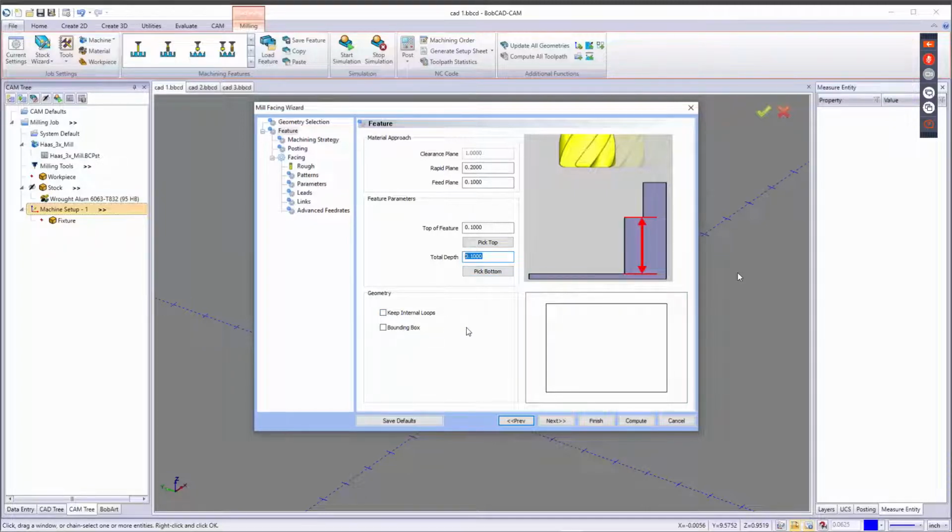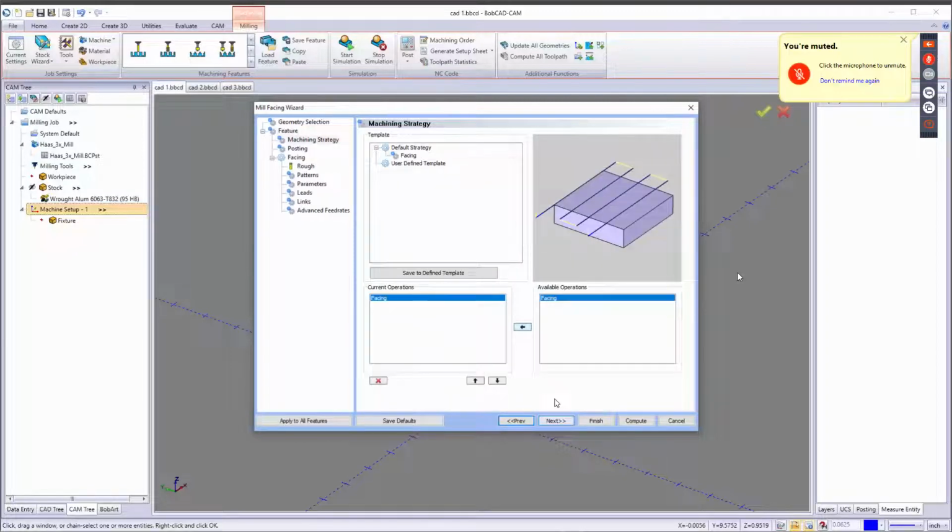Keep internal loops and bounding box. I can utilize any of these if I had selected 2D geometry in order to get my shape right here. But I'm not worried about it. We're just going to go based off our stock. From there, I'm going to go ahead and hit next and get into machine strategy. It's looking at facing in my current operation. If I want to put in another one, I can definitely bring it over from the available operations. I can move them up and down in here, or I can get rid of one. In case you want to go in one direction and then do another one going in another direction, you can definitely do that.